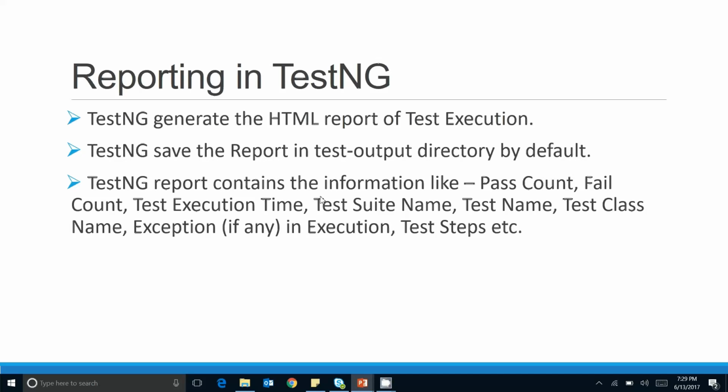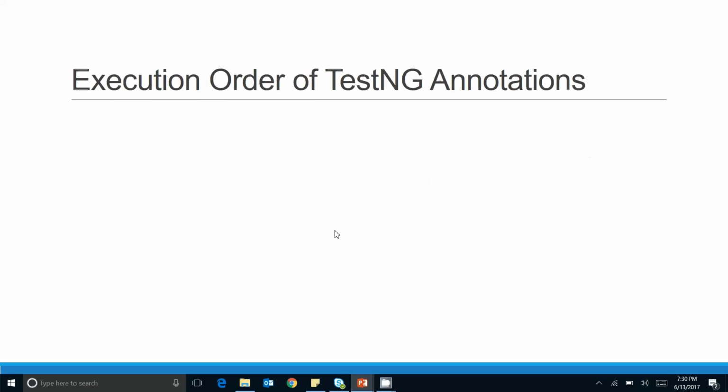TestNG reports contain information like test pass count, test fail count, test execution time, test suite name, test class name, the exception if you are getting any exception in any test, and the test steps as well. So these are the information contained in the TestNG HTML report file. Okay. So the execution order of the TestNG annotations.